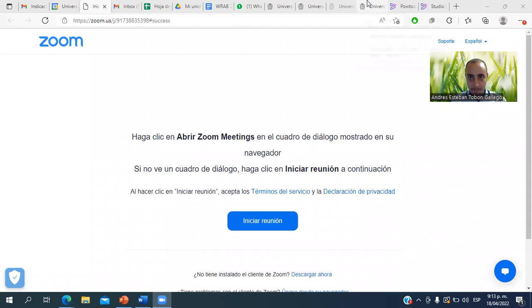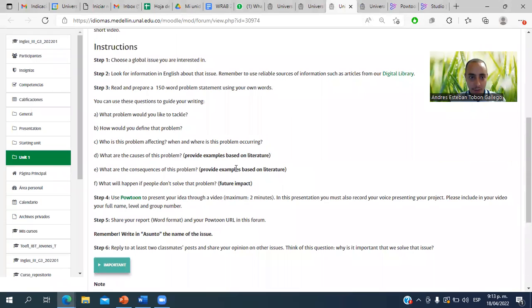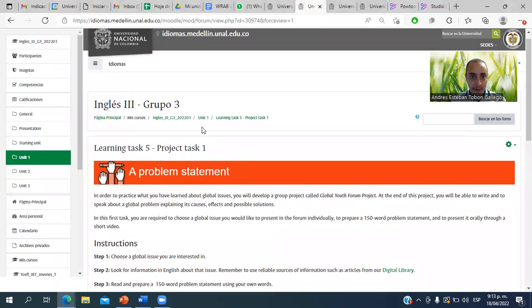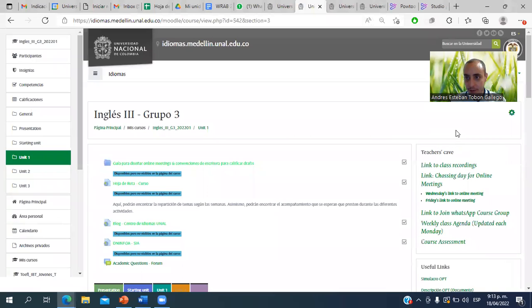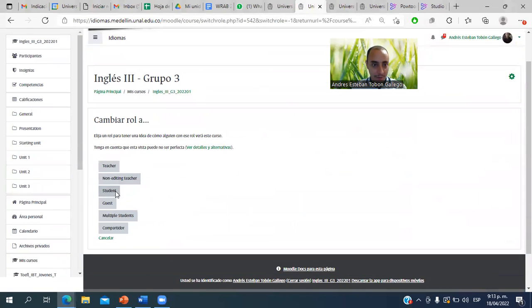So my dear students, I'm going to start sharing my screen and presenting to you what is required. The first thing, guys, obviously, as usual, is that we access our course. We go to Unit 1. I'm going to use the student view right now so you can have a clear perspective about it.